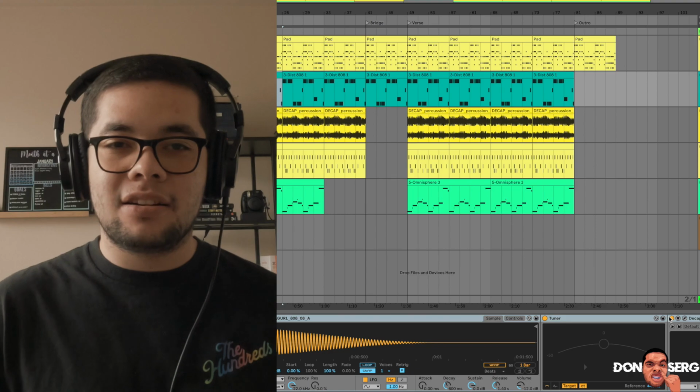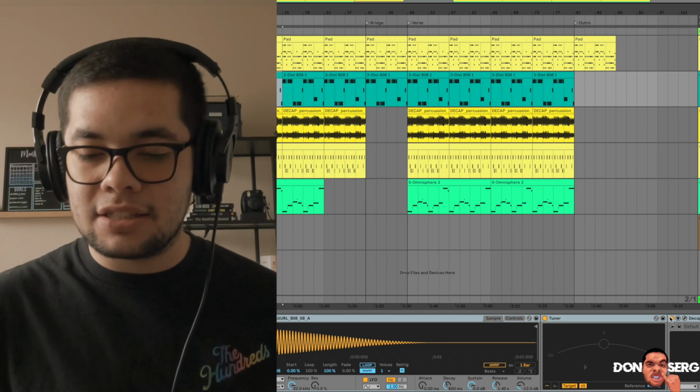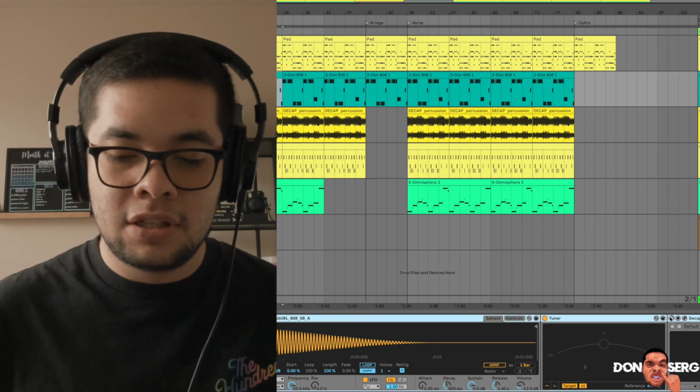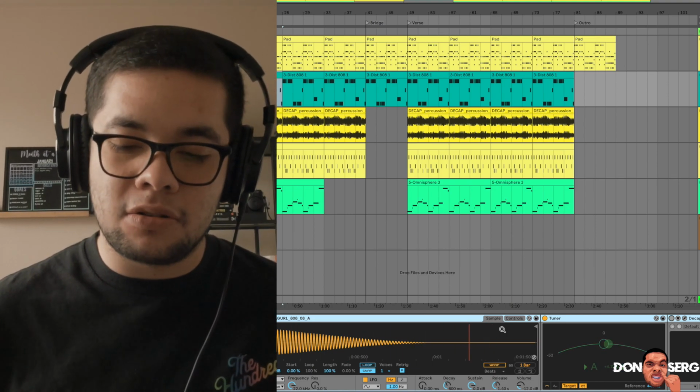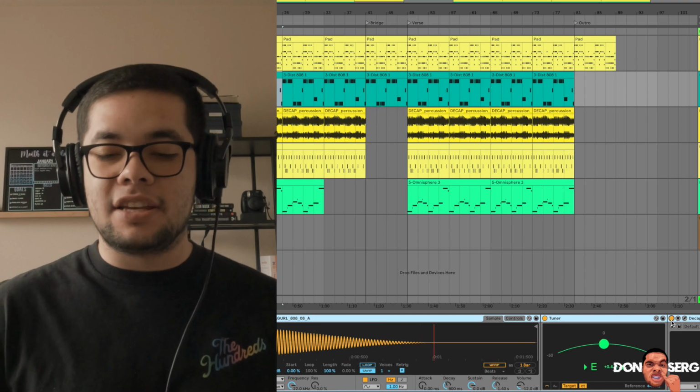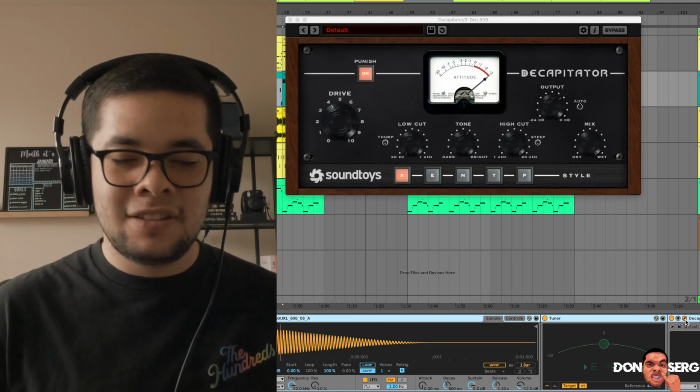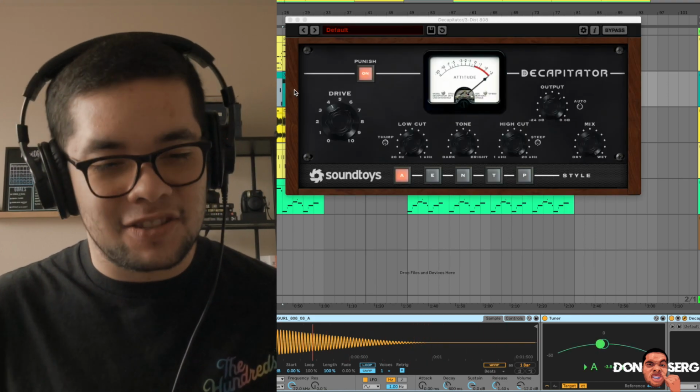I like to put Decapitator a lot in my 808s. I feel like it adds a lot of harmonics, adds a lot of a better tone. So if we play it by itself, here it's very subby, very low. But then if you add that Decapitator, woo! Now it's angry.